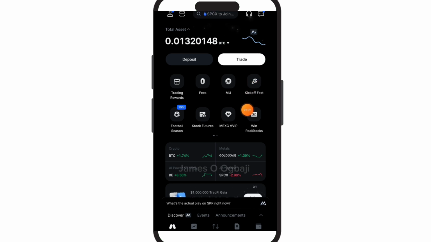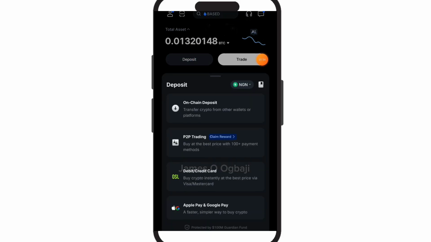So on MEXC, to buy USDT with your Naira, you click on deposit. If it's Bybit, you will see something like P2P down here. All right, but on MEXC, it's kind of hidden. It's here. So once you click on deposit, you'll be able to see the P2P. This is P2P. Okay, P2P is where you can sell your USDT and where you can buy your USDT.